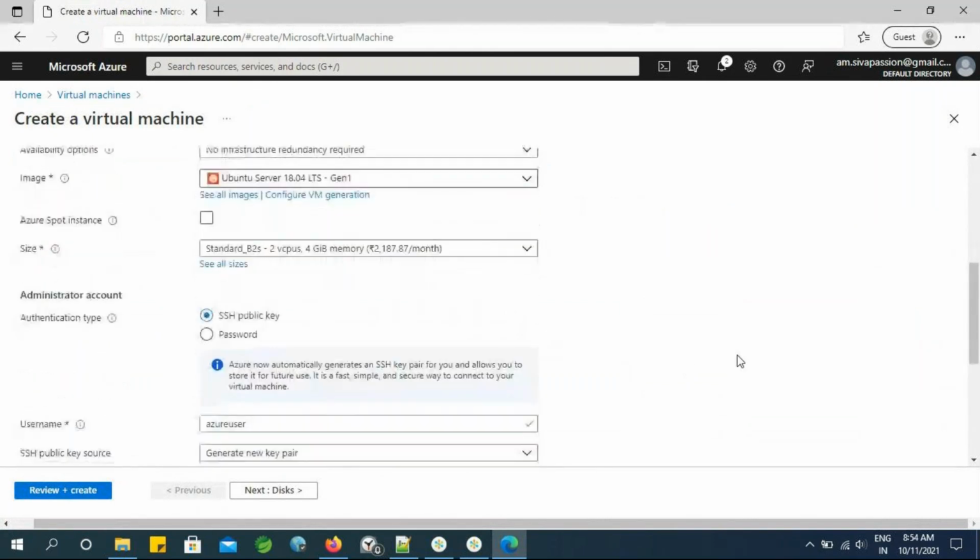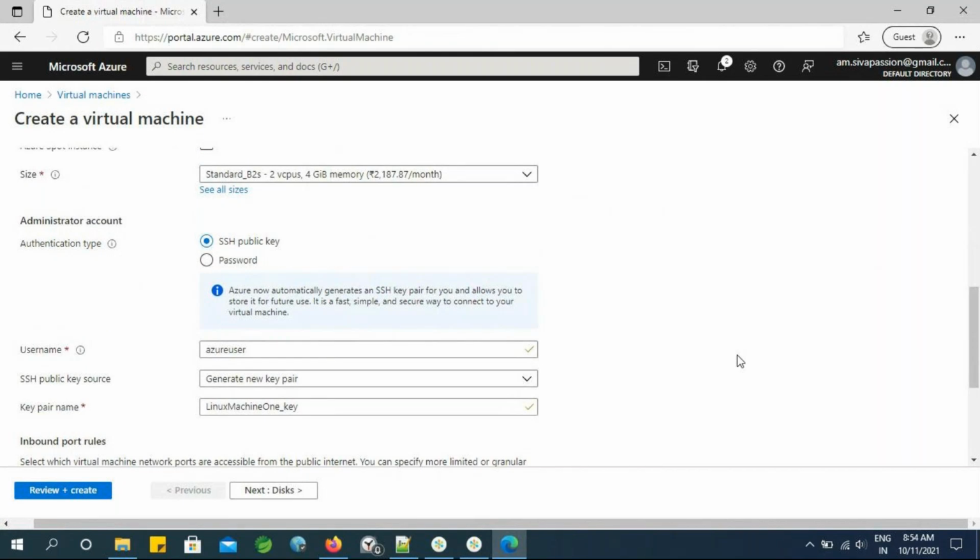So here, if you observe authentication type, basically generally we provide some username and password for that respective virtual machine, right? But here if you observe, we have two options. One is by using an SSH public key, and the other is by using a password. Means we are able to access or utilize this Linux virtual machine using two ways.